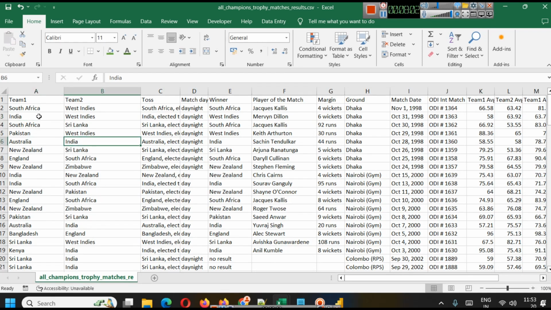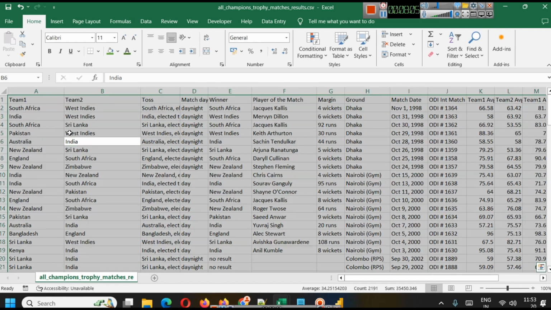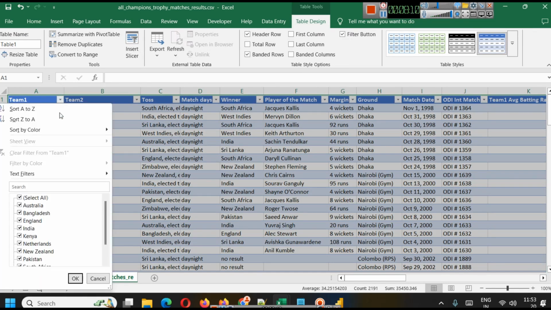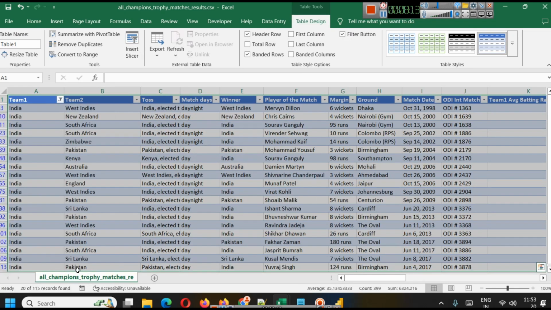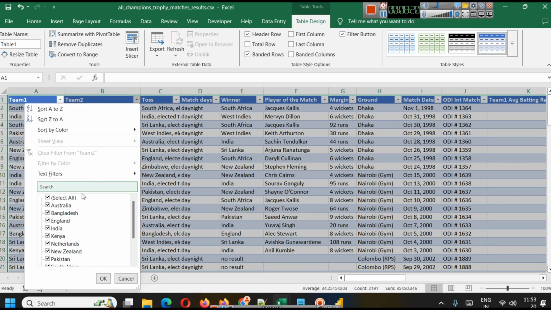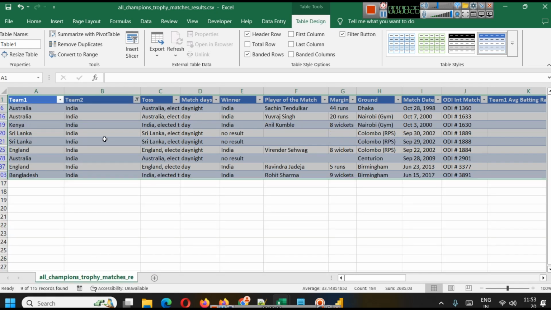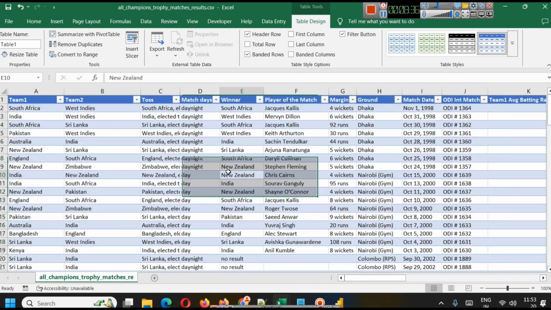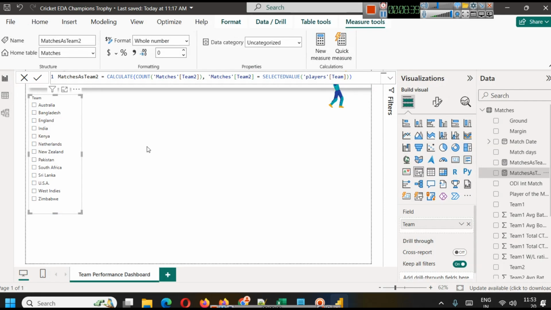So as per our calculation, if we simply apply some kind of filter here, let's say we select India as team 1, so 20 records. Okay, we go back to select all, and India as team 2, 9 records. So we'll say they have played 29 matches in total, right? So let's clear the filter. So this is what we are expecting here, this type of result.